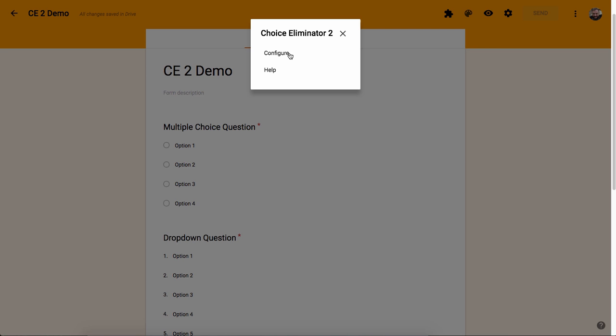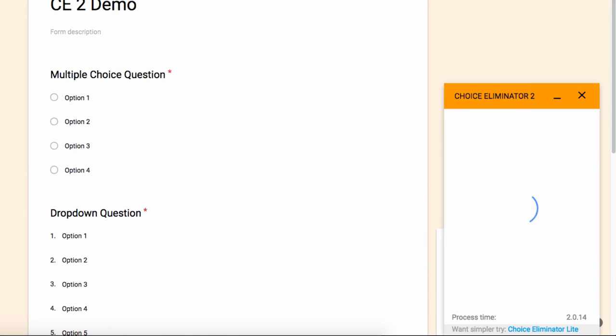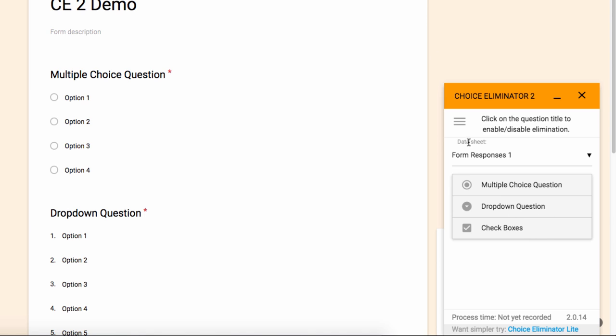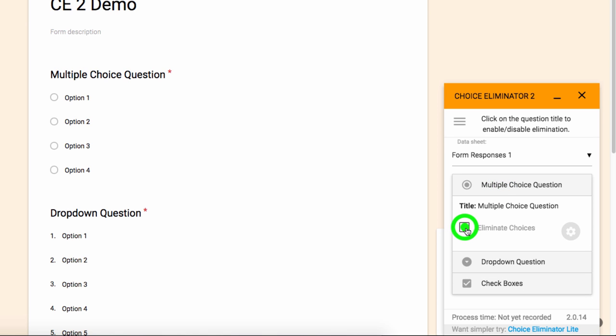So to start Choice Eliminator 2, we go into our add-ons and we go to configure, and we get this nifty little control panel to the side. None of my questions are having choices eliminated, so I'm gonna go ahead and tick the box, and you see it says creating. I don't know that you have to wait, but I always wait until that flashing stops and we get the teal gear over here, and this is all good to go.